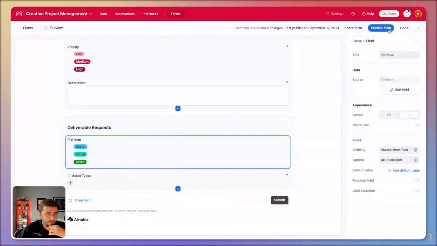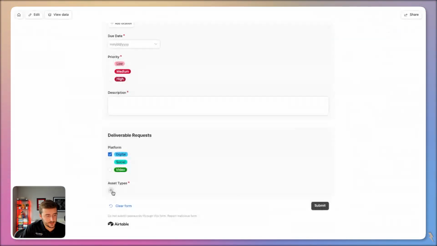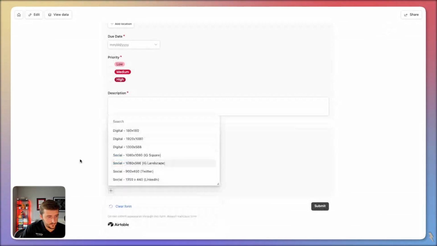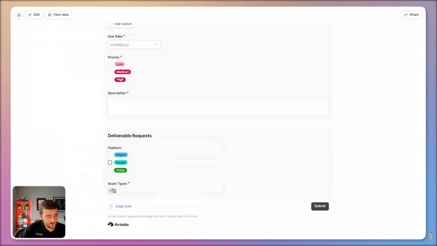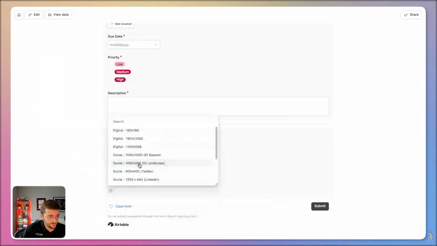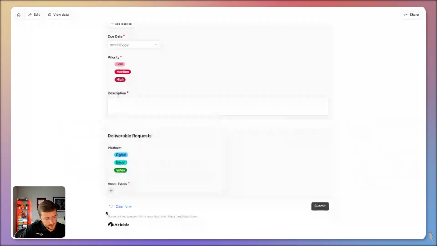What I want to have happen is if they check the box for digital, I only want to show the digital ones. Sweet. So there's only digital showing up. Now if I say social, it's digital and social. If I uncheck digital, now it's all of them. And if I don't check anything, if I uncheck digital, it should be only social. If I uncheck all of them, it should be all of them. Sweet. So now what I can do is come in here and choose asset types.